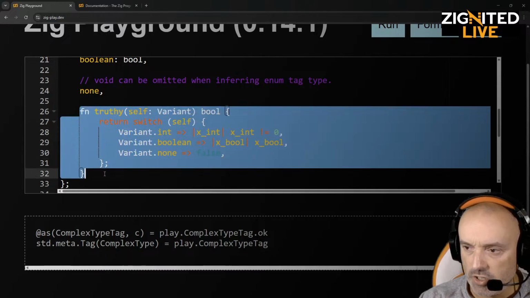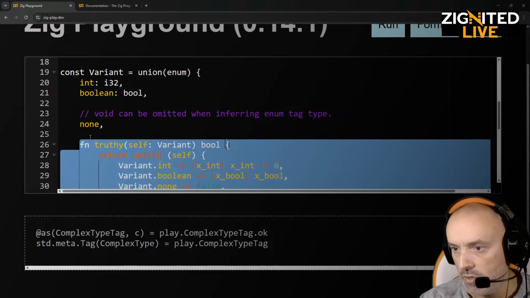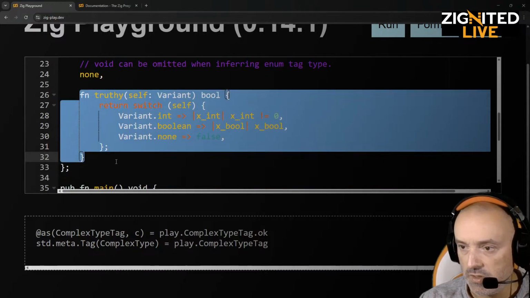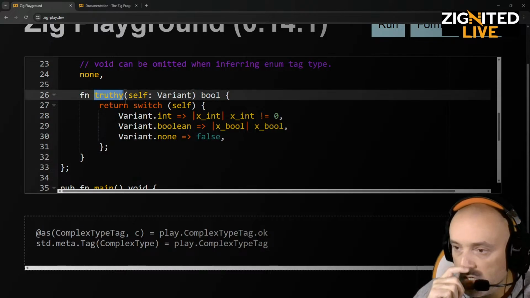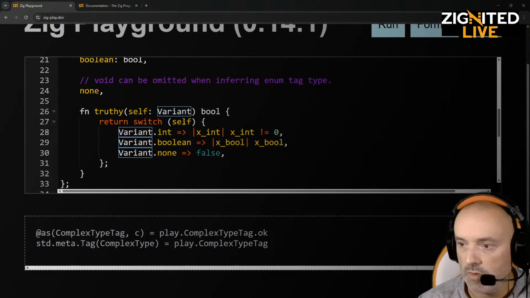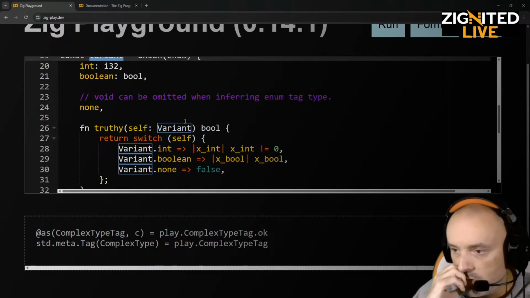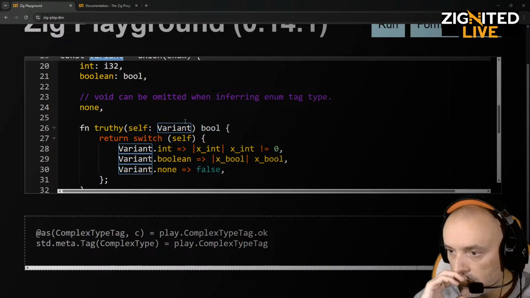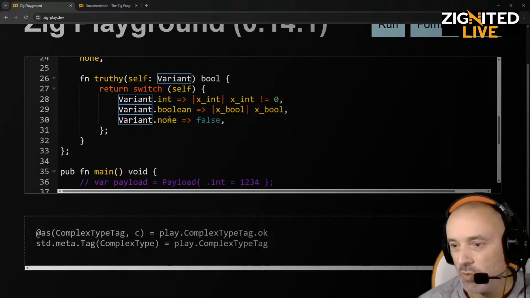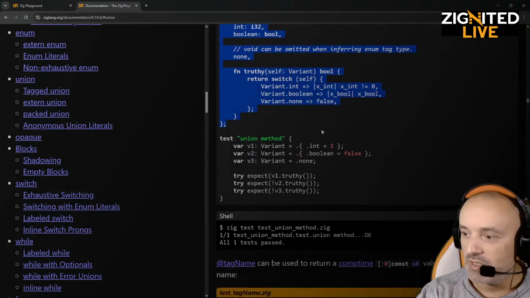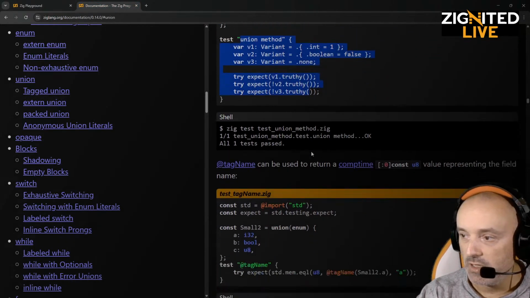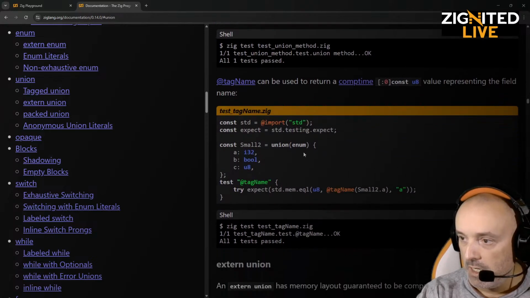Then they have this function declared, basically as the fourth field here. They call it truthy. It takes one argument called variant, which is this type right here. They call this union of variant, so that's why they call it self. It returns boolean, and then they use switch. I didn't see this right away, so I will not play with it because it's a switch. So yeah, can't play with this yet. Let's see the next one.